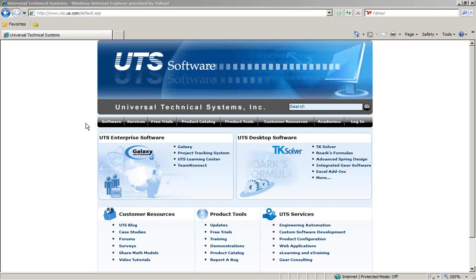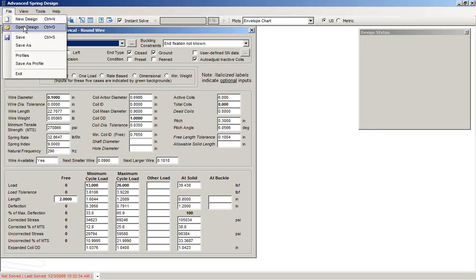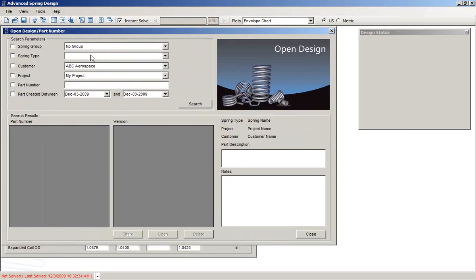This is another in the series on advanced spring design software from UTS and the Spring Manufacturers Institute. This session will cover the storage capabilities in ASD7. We'll go to the File menu, go to Open Design for a look at the different ways that designs can be stored and recalled as necessary.